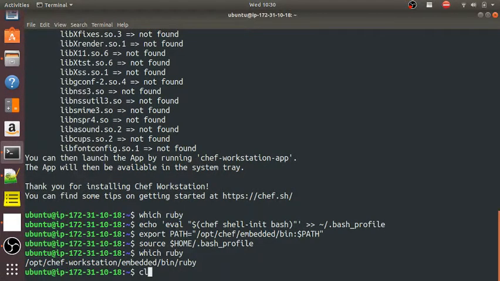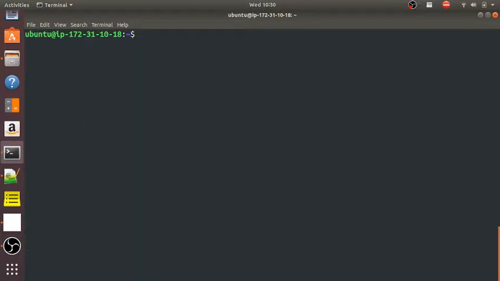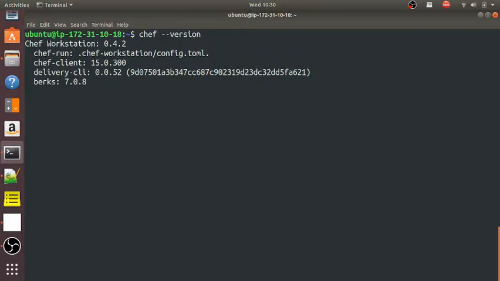Now all the configurations that we have done for the Chef are correct. Now if I give chef --version, I think I'll be able to see the workstation version for the Chef that we have installed. All the details you will see. So Chef is installed correctly in our cloud AWS instance.